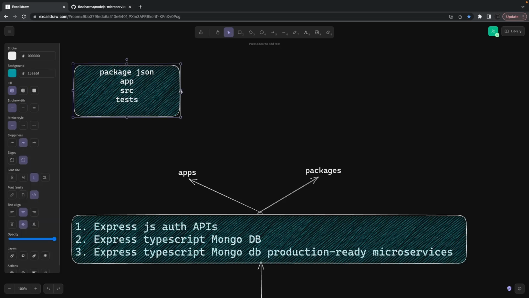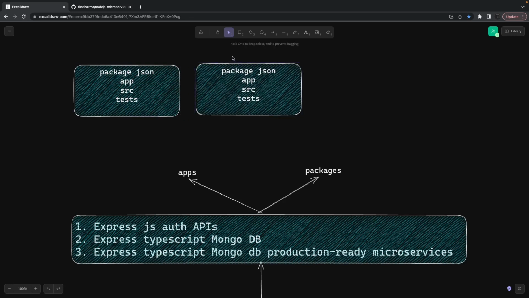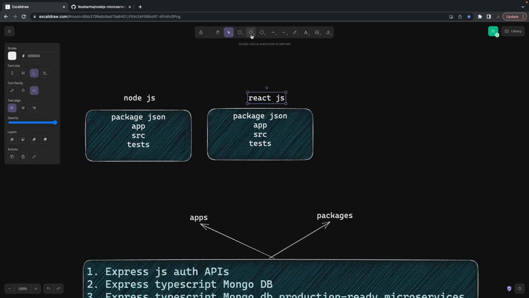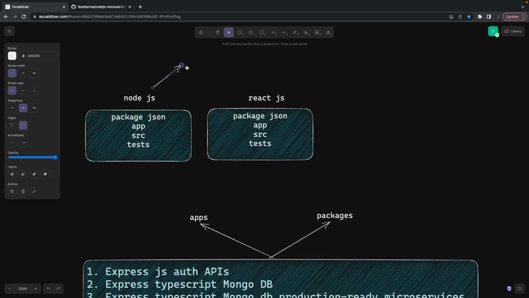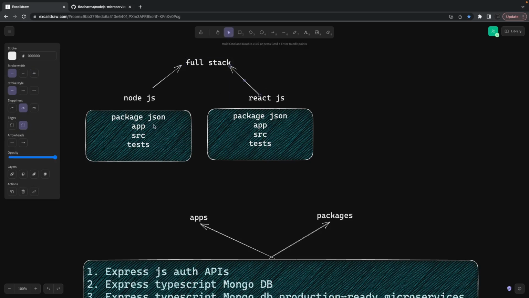And then let's say you also want to create it as a full stack app. So what you will do in that case, here you will create a package.json for the React app. This is the Node.js one, right? And then this is your React app. What you will do, you will create two folders in the root. You will create one folder named full stack, and you will create these two directories inside it. They will have their own package.jsons.